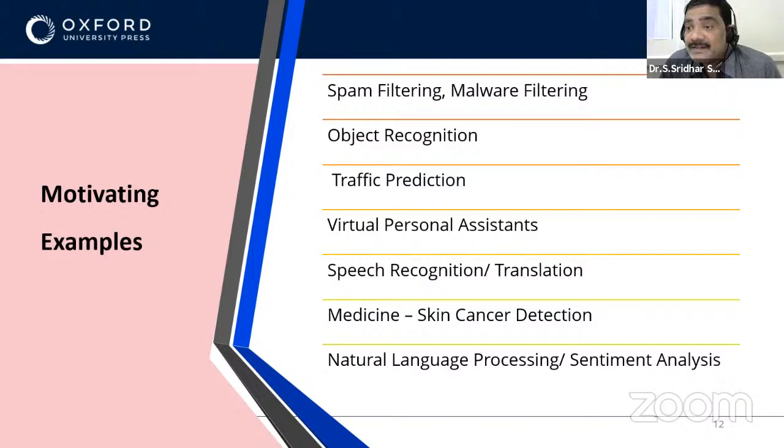We have medicine, skin cancer detection. For example, you can take your mobile camera, show it to your skin, it takes a snap, and sends it to the server across the channel, which has the machine learning algorithm that analyzes your image, and it tries to see whether skin cancer is there or not. These are all very good applications of telemedicine.